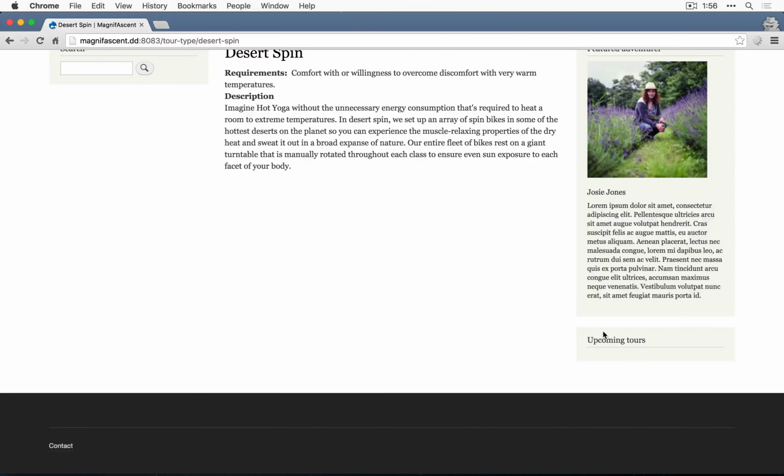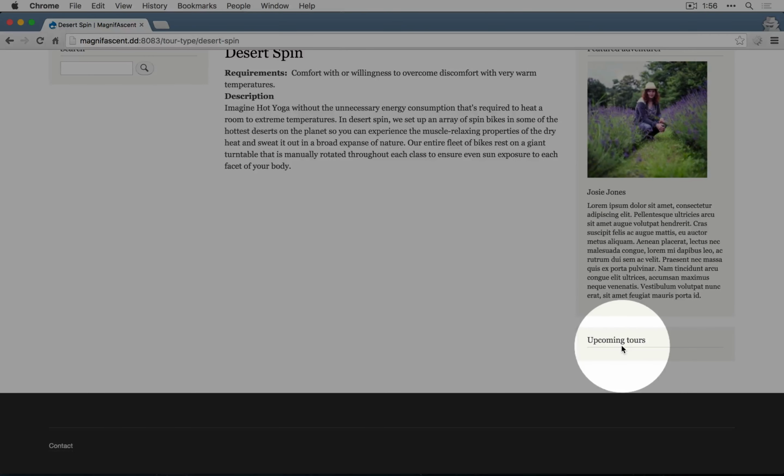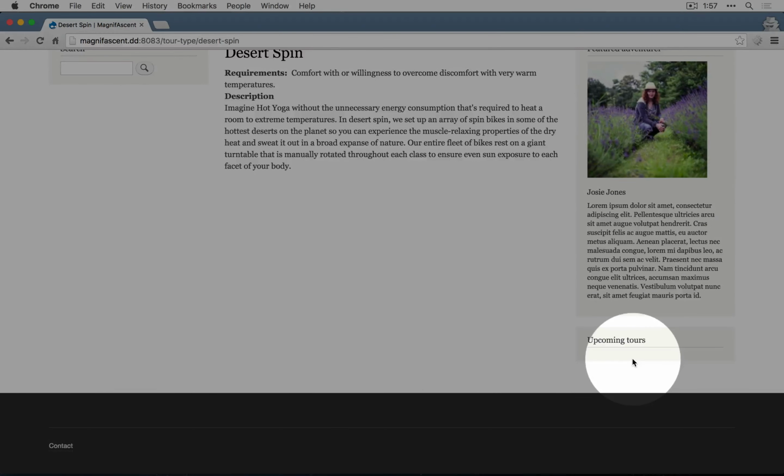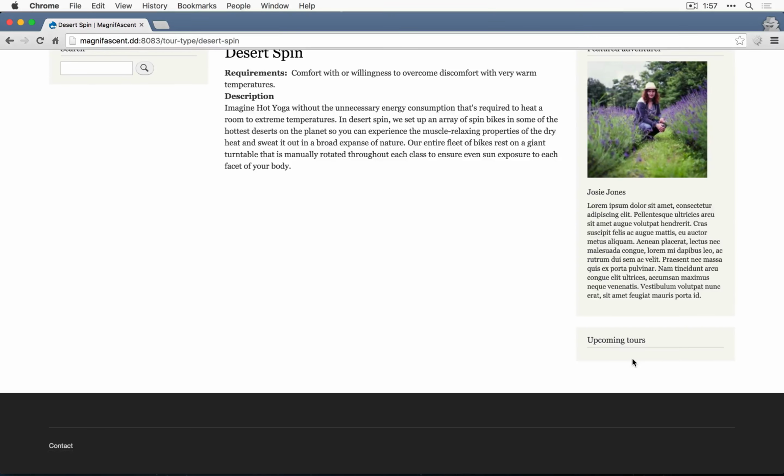As far as I've been able to discover, there's no way to hide this view if there's no results without using custom code. Though I have a feeling that this might be an oversight on my part. But what we can do is display a placeholder here if there are no results. So something like, there are no tours of this type scheduled at this time.